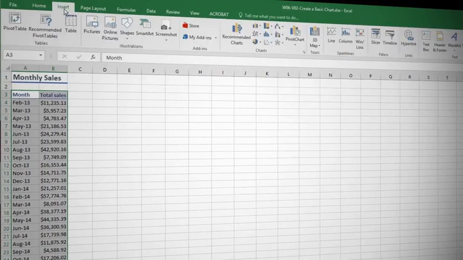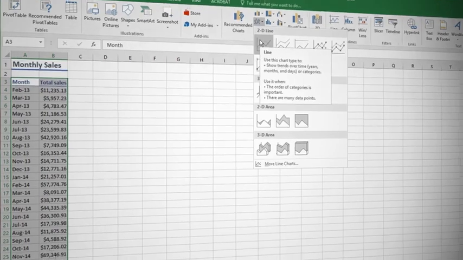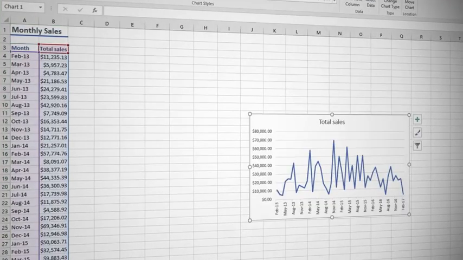Click on Insert, click on the line chart icon, and the most essential line chart is the first icon under 2D line. Click on that, and now you have a line chart that represents the trends in your data. Again, the horizontal axis represents the time period, and the vertical axis represents the total sales. It's a great way to see how your sales have been trending over time.